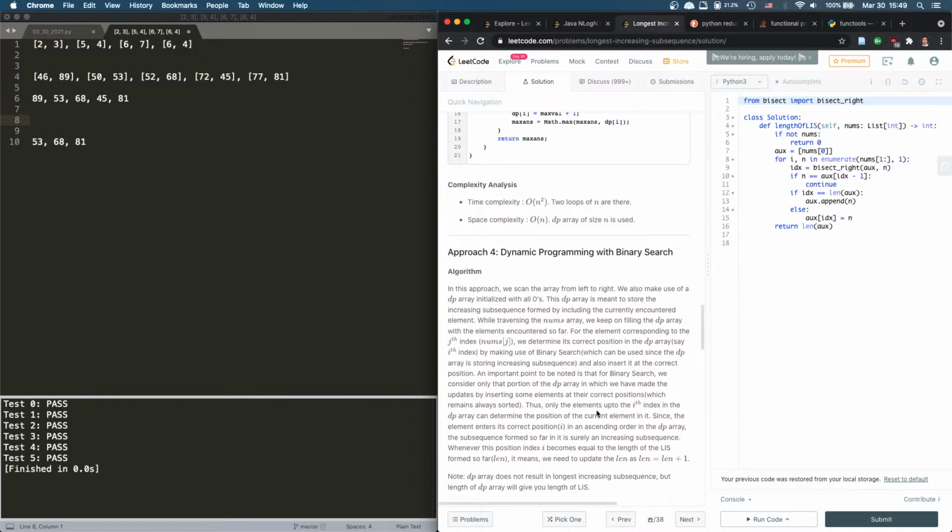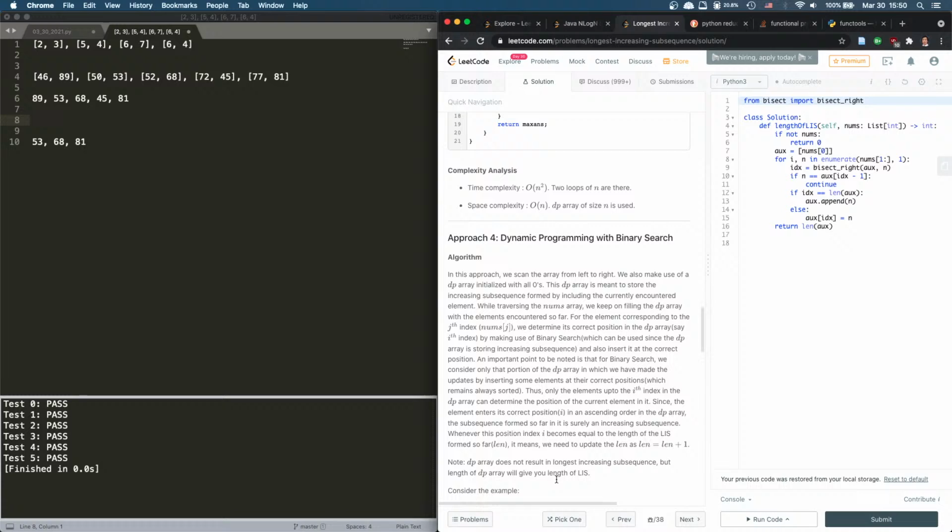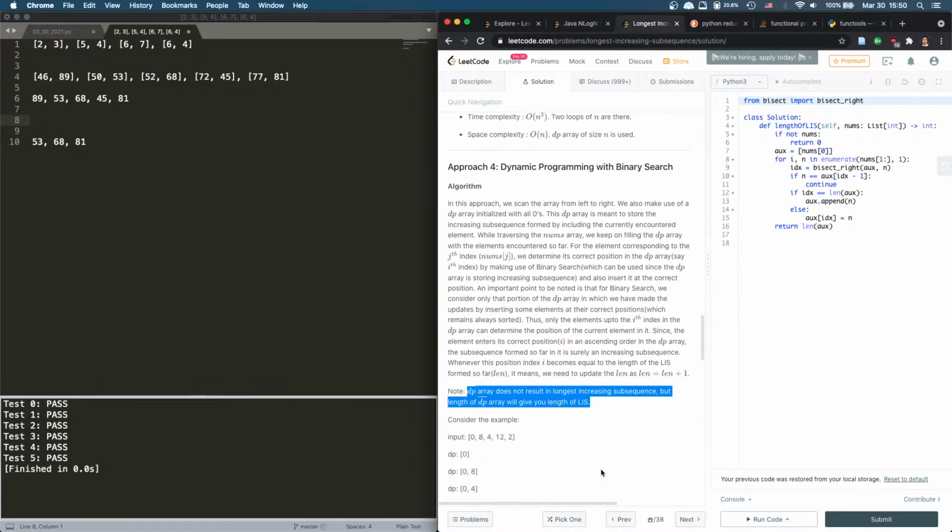Thus, only the elements up to the ith index in the DP array can determine the position of the current element in it. Since the element enters its correct position in ascending order, the subsequence formed so far in it is surely an increasing subsequence. Now, if this position index becomes equal to the length, then we need to update the length. Yes, DP does not result in the longest increasing subsequence, but the length of the DP array will give you the length of the LIS.